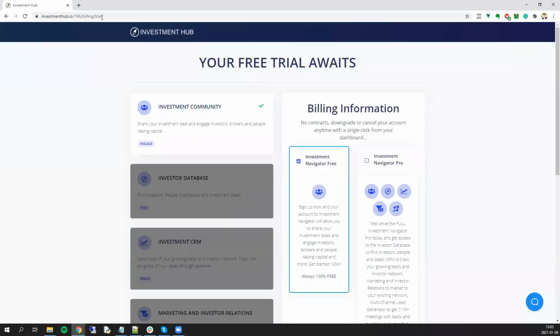So if you haven't already, we have an investment community. It's free to join. We've got a lot of investors, brokers, and people raising capital in there. So what I recommend you do is you go in there, you introduce yourself, what your company is doing, and then people may or may not reach out to you.